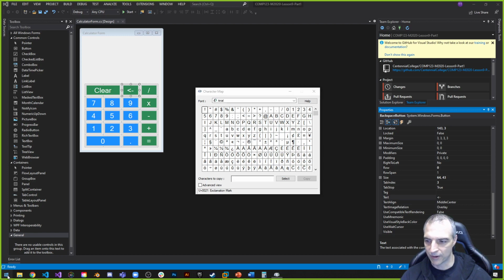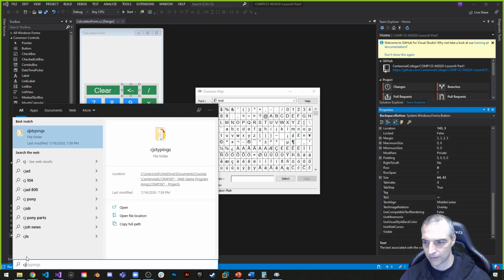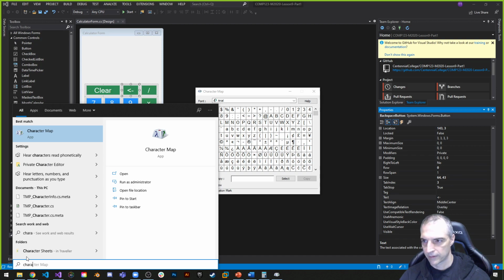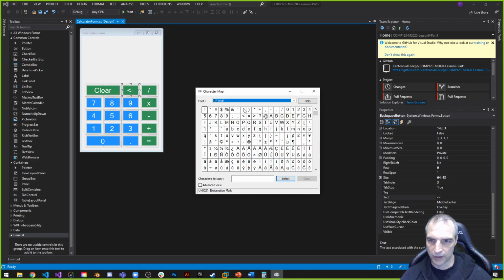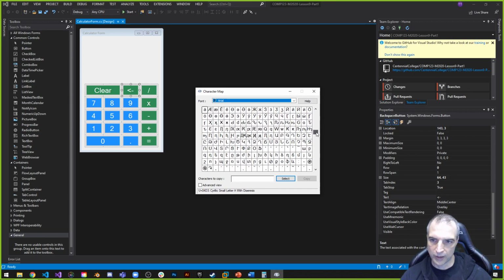If you actually look up character map, that's all I did. I went character map. It's on Windows. Everyone has that if you're on the Windows operating system, and you see that there's a lot of different characters here that we can have, right? If I scroll down, you can see that it's covering my default font, Arial.